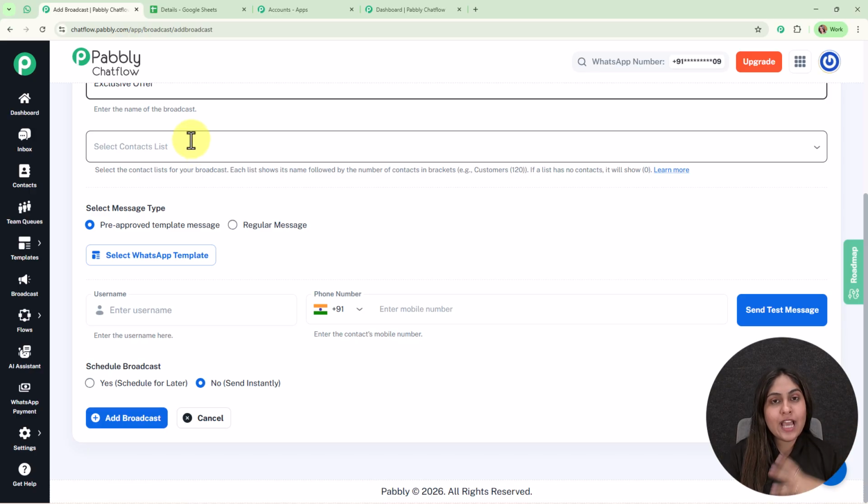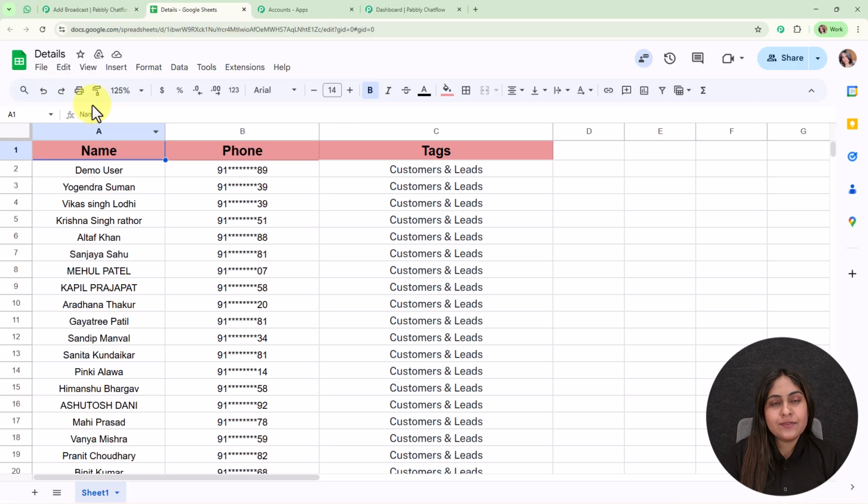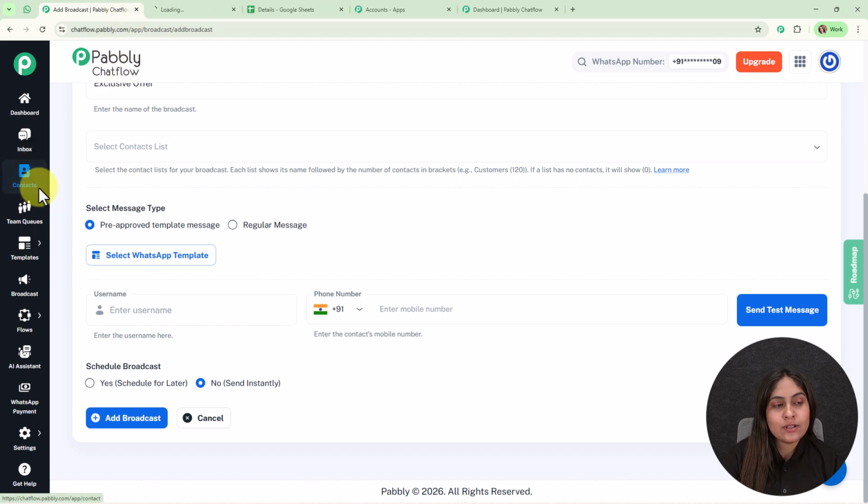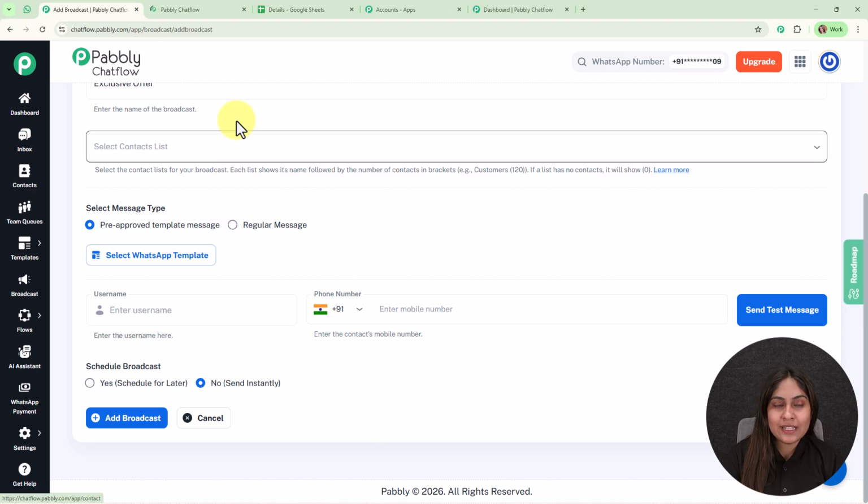So here I already have my customers' details in Google Sheet, where I have the name, phone number and the tags of that particular customer. So now in order to send the WhatsApp message to these customers, what I need to do is create these customers as new contacts inside my Pabbly Chatflow account. And here to create the contacts in bulk, what you need to do is access this contact section available over here in the left side bar.